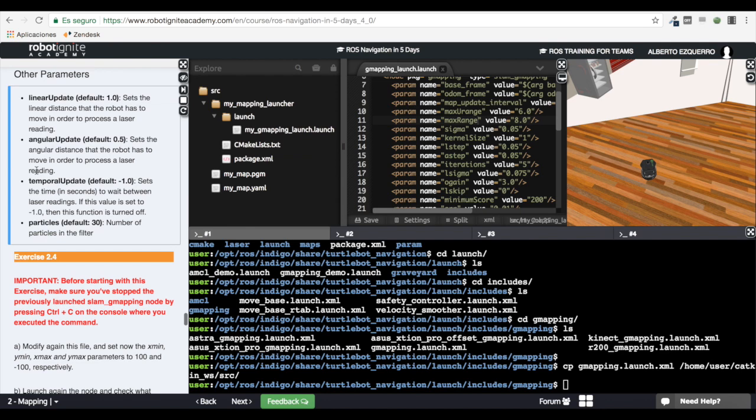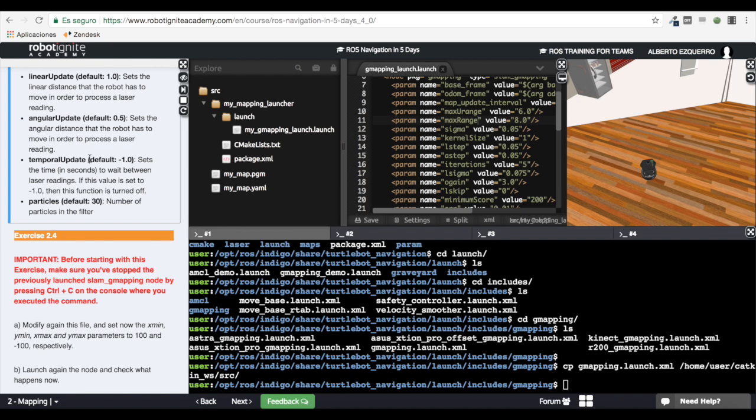Then you can also configure this using the temporal update. So this doesn't depend on the angular or the linear movement of the robot, but on the time. It sets the time in seconds to wait between laser readings. So every 2 seconds, process a new laser reading, for instance. Usually the default value is -1. If this value is set to -1, this function is turned off.